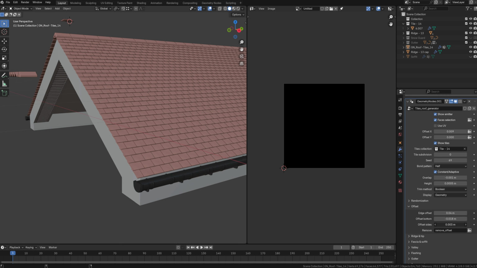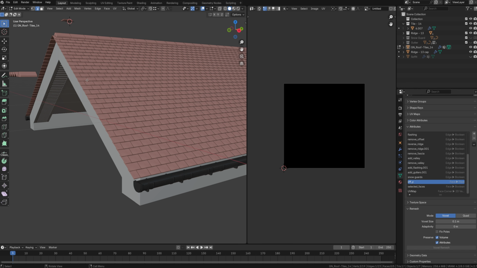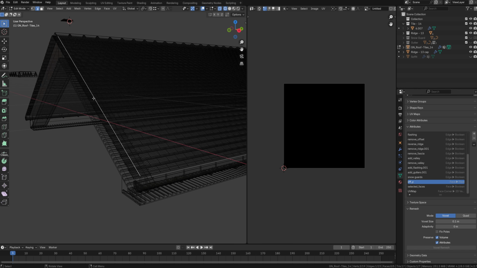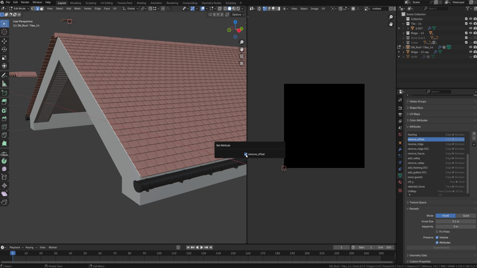But for example, let's say you move this over, but you do not want it to be offset on this edge, we also have an attribute here called remove offset. If I go to edit mode, select this edge here, and then look for remove offset, press F3, set attribute, and remove offset. And that allows for a lot more fine tuning as well.